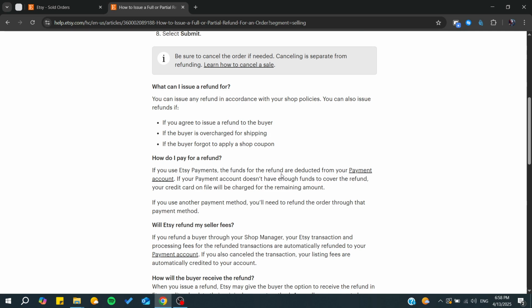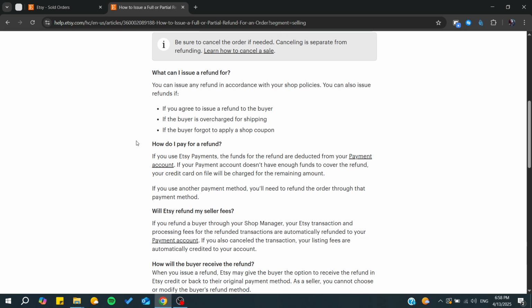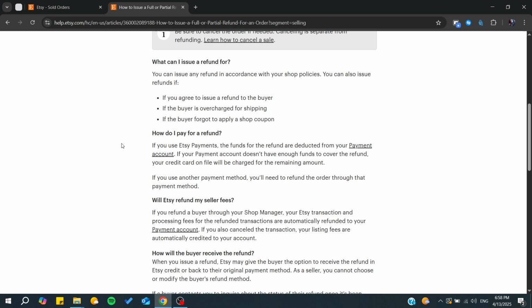So basically, you can be flexible with the buyer, so you can offer some good service, and of course, you will also not want to be scammed or something like that. And as you can see, basically, this is how you can refund products.